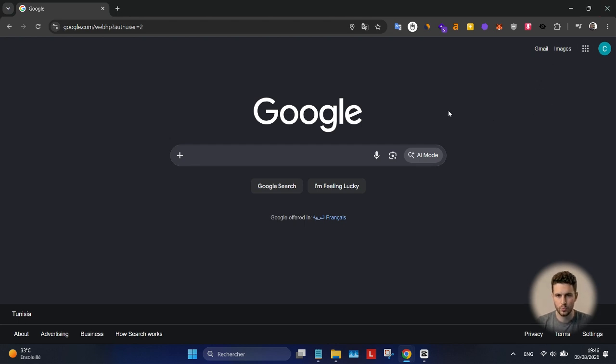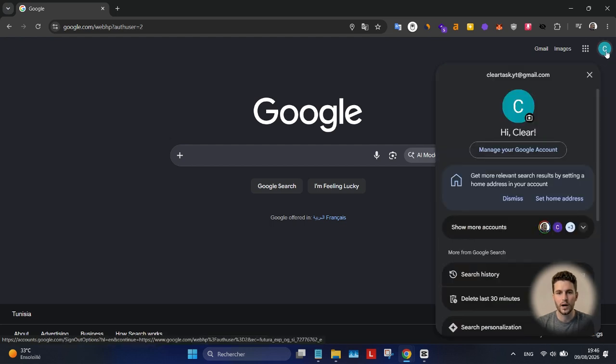In this video, I will show you how to permanently delete your Gmail account step by step. First, open your web browser and go to google.com. Check the top right corner to make sure you are logged into the specific account you want to delete. Click on your profile picture and then select Manage your Google account.